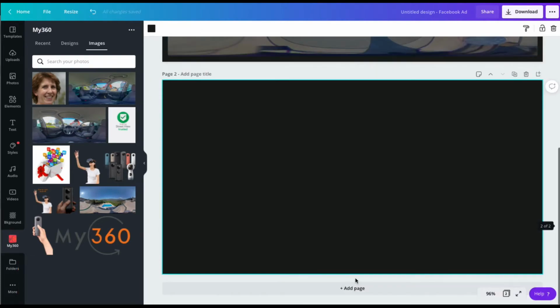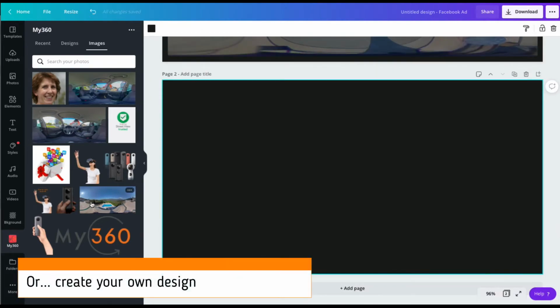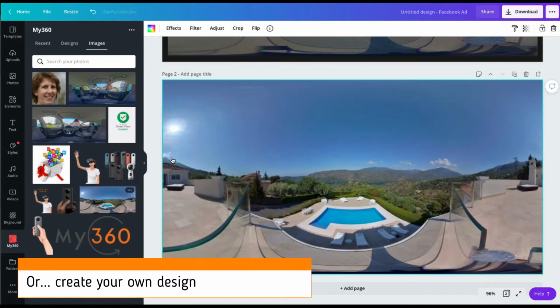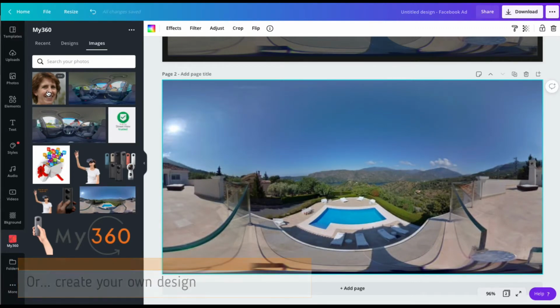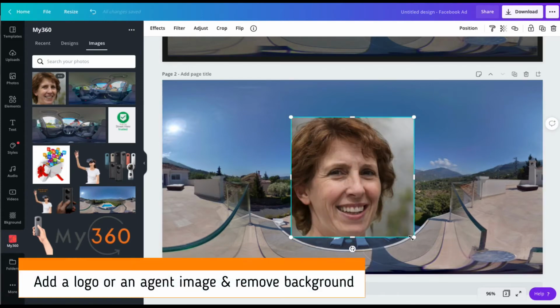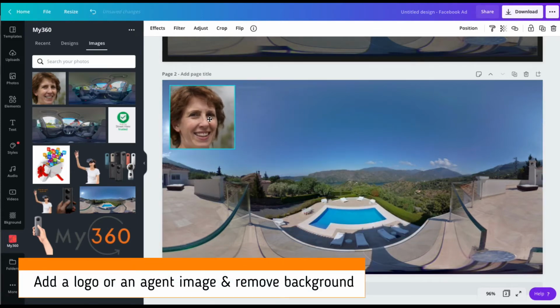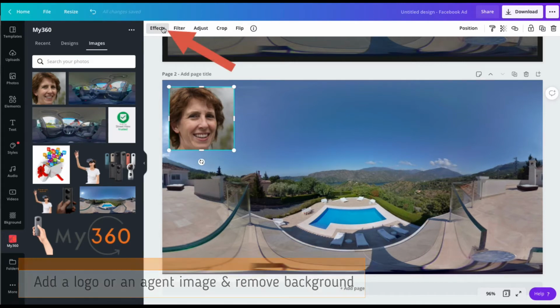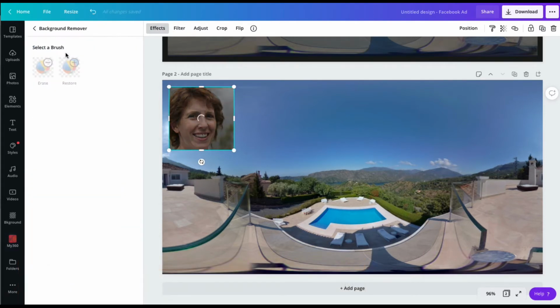So you have your own brand image. So you just create a new blank canvas, add your featured image as background, and now we're going to add some stuff on top. You could add your logo, you could add a profile image, you could add an agent image, it's up to you. This lovely lady will do. We're going to remove the background of this image, which makes it look a little bit nicer.